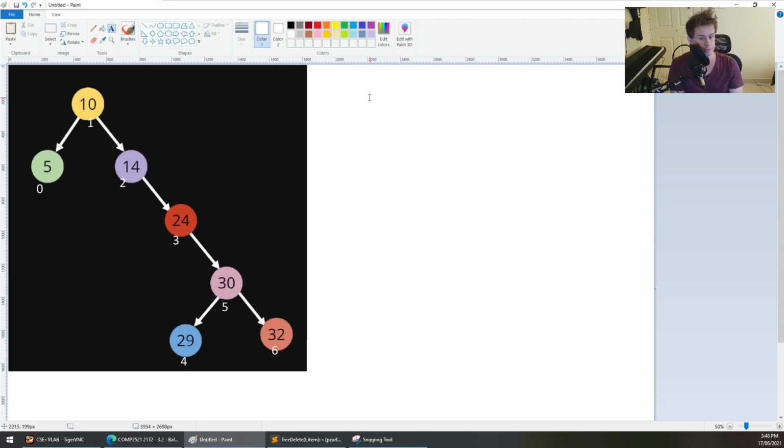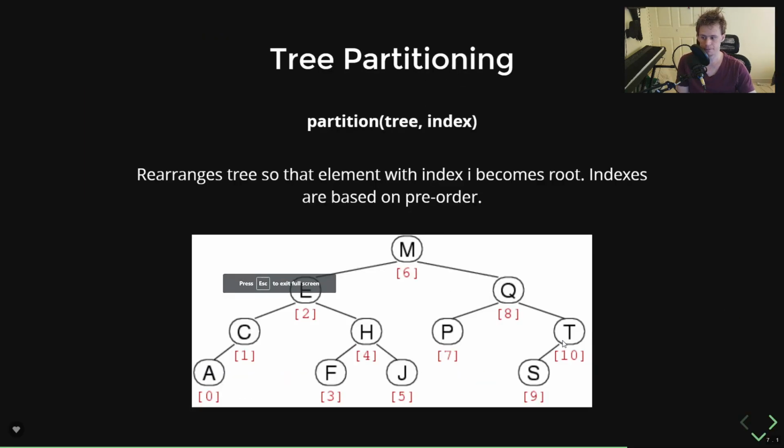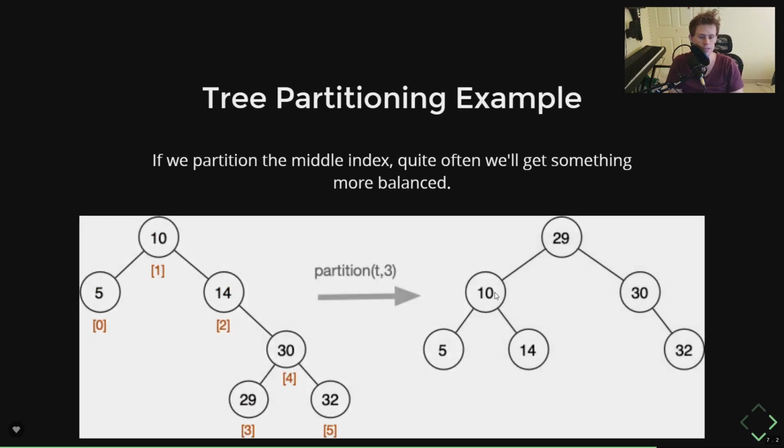So when we do a tree partition, it's really straightforward: we are finding an element in the tree, which is typically the median element, and we're rotating it to the root. That partitions the tree into two sides on either side of that root, and that's why we call it partitioning, because partitioning is to separate two things. So we're separating this chunk of numbers and this chunk of numbers about the index that we're interested in.